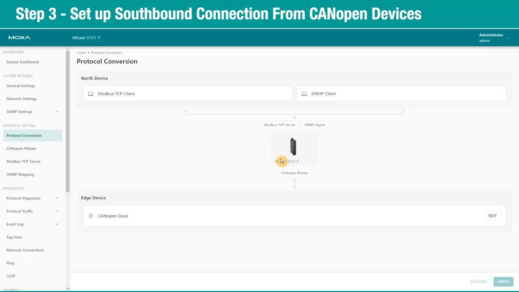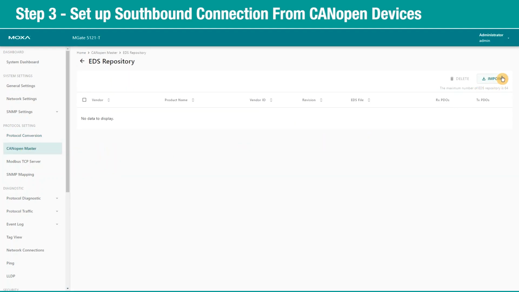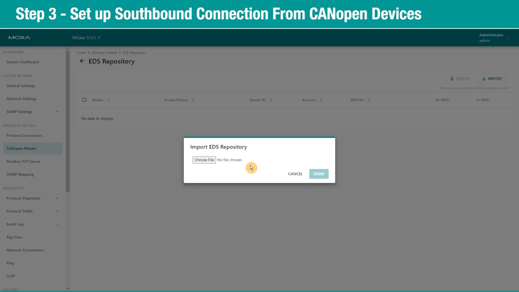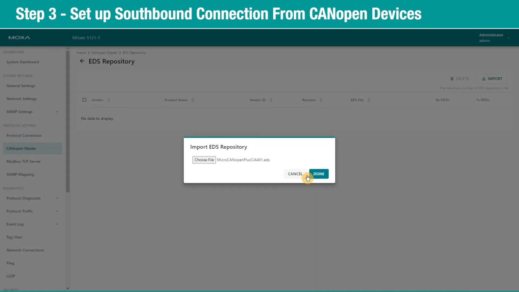To monitor the data coming from our CANopen slave device, we'll need to import a CANopen slave electronic datasheet, or EDS file. To do this, go to the CANopen master page, then click on EDS repository. Click Import to select and upload a CANopen EDS repository file to the MGate.